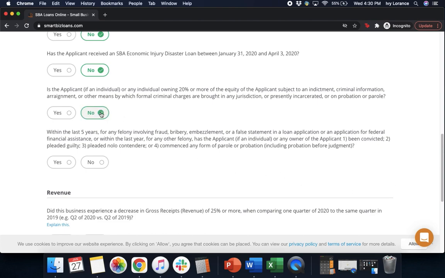Within the last 5 years for any felony involving fraud, bribery, embezzlement, or a false statement in a loan application for federal financial assistance, or within the last year for any felony, has the applicant, if an individual, or any owner of the applicant been convicted, pleaded guilty, pleaded nolo contendere, or commenced any form of parole? Again, we're going to go ahead and click no.